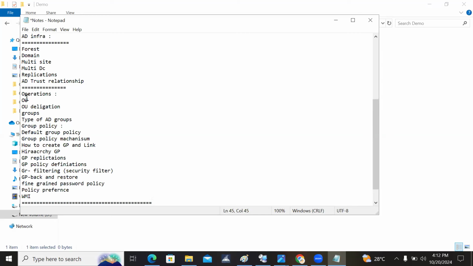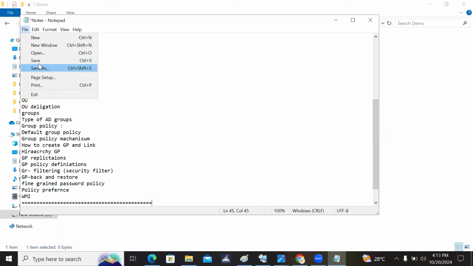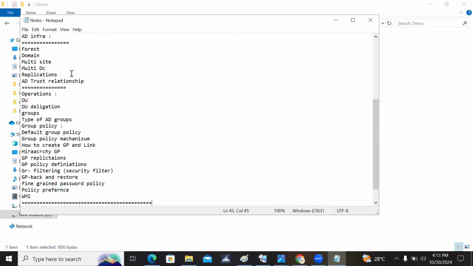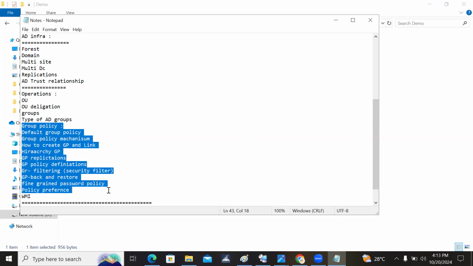This topic is a major topic. I would say group policy is the heart of system administrator. Who knows the group policy concept better, I would say he is a good administrator, because major issues and major requirements, bulk requirements, would be handled by group policy only. But once we know the concept of the group policy, it will be easy to manage the bulk requirements, right?